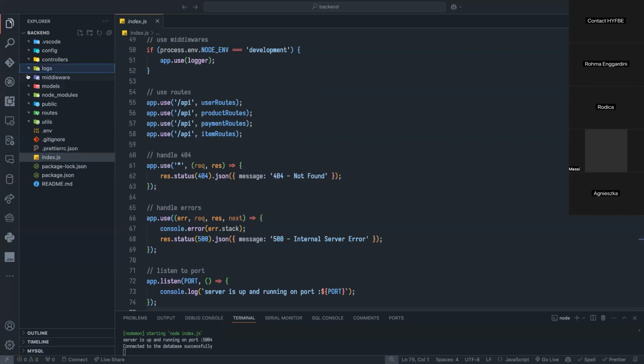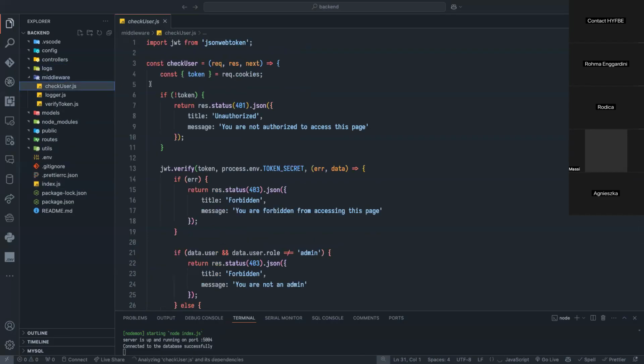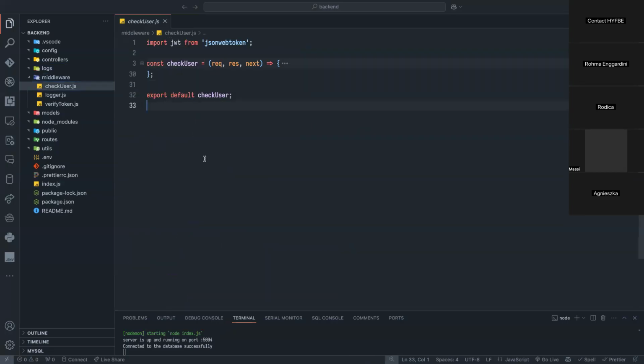What else? Middleware, okay. Check user. Now, in the next project, I will need to create this middleware we call checkUser. I need to know if the user is admin or a normal user. Because if he's a normal user, he should not be able to add a product. But if he is an admin, he should be allowed to add this product.